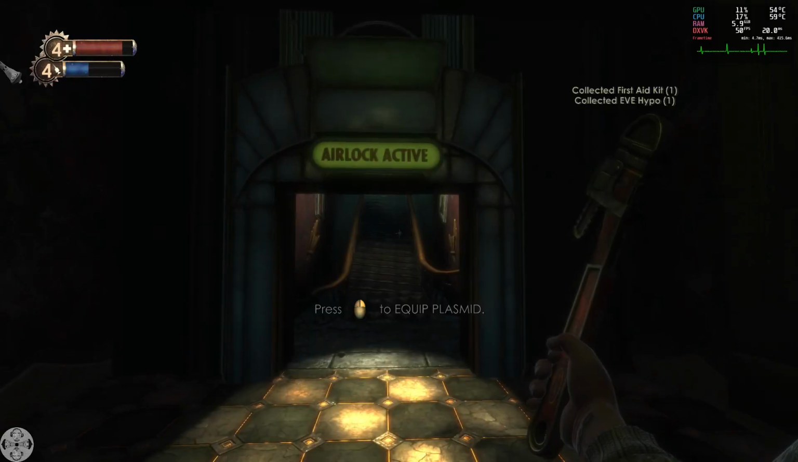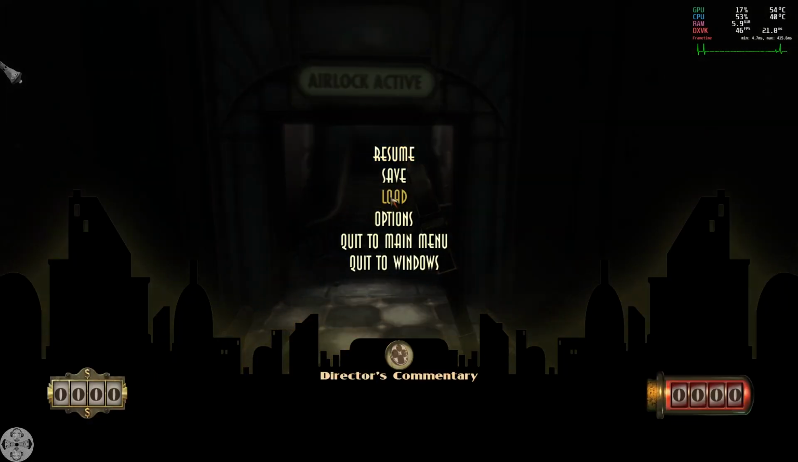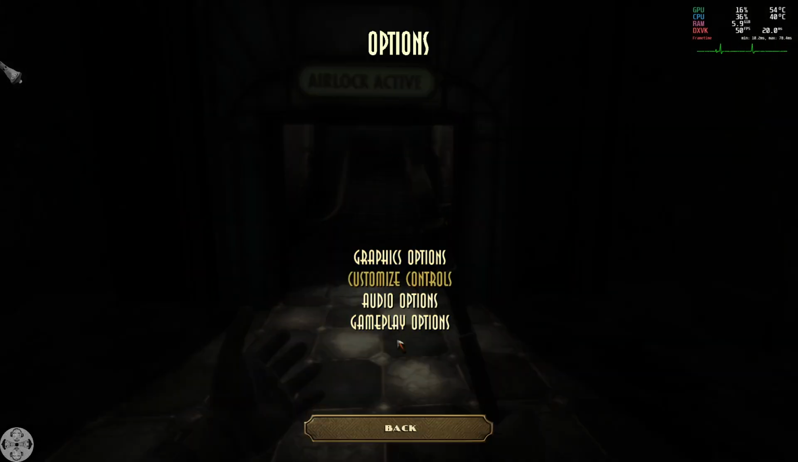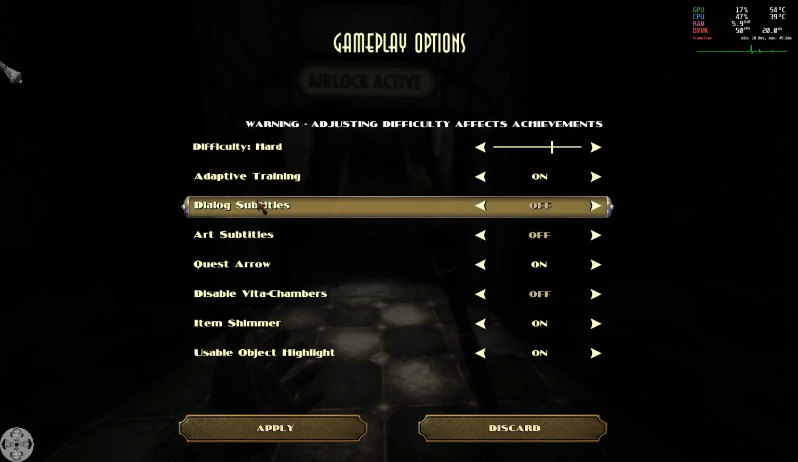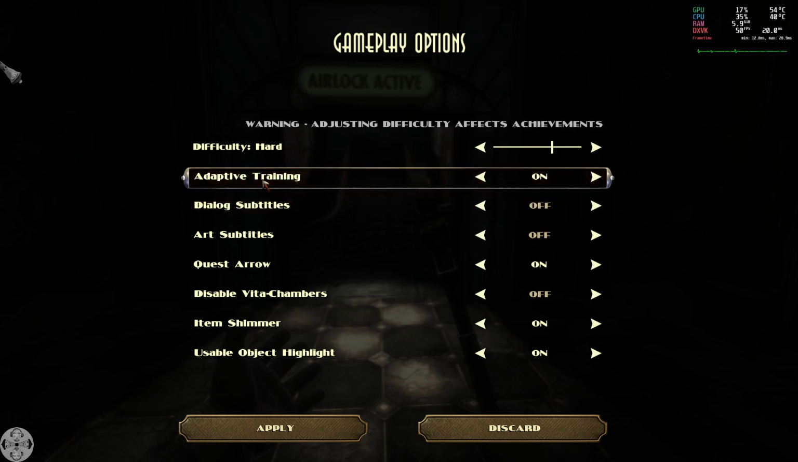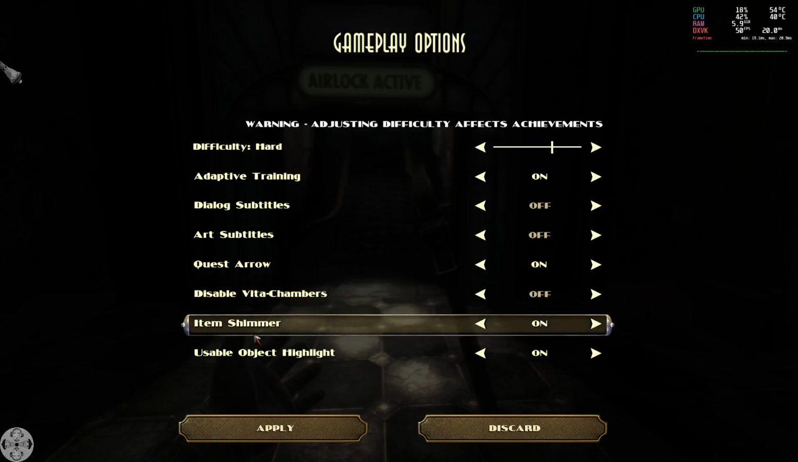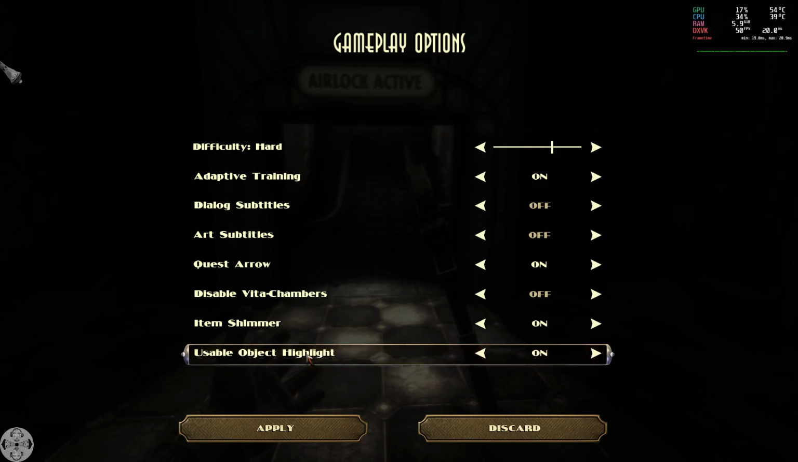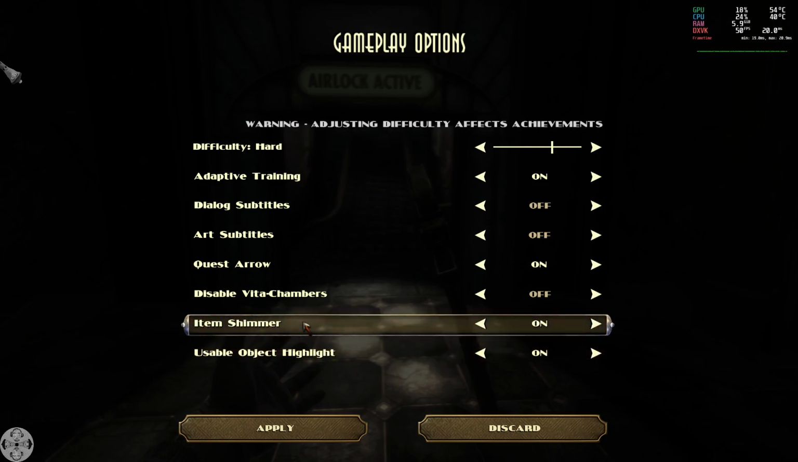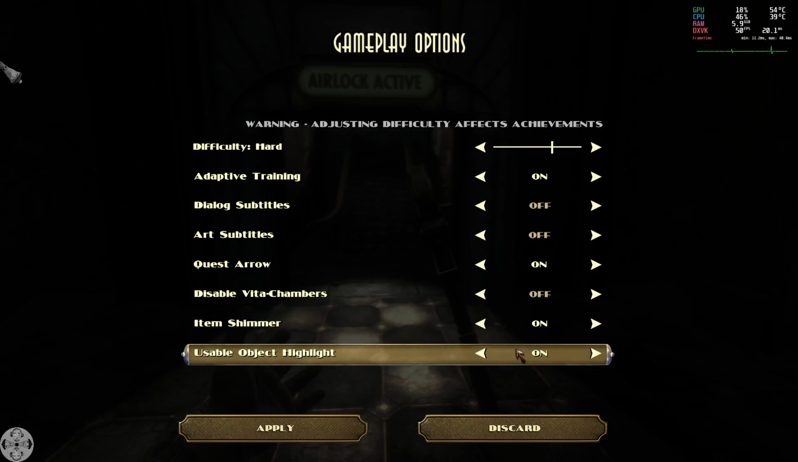So let's see, this is when I try to run, we get this. Is there actually running in this game? Gameplay, let's see. Dialogue, subtitles on, adaptive training. What does that mean? Hard difficulty. Item shimmer, we could turn that off, then it would be even harder. Usable object highlights, I see. We have a border around some objects, and we could turn off both settings. That would make it hard. Let's do that.